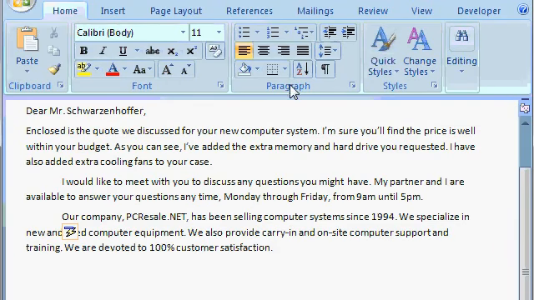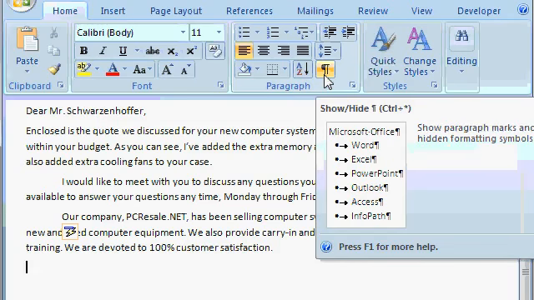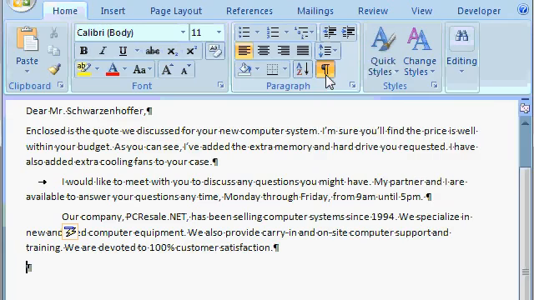Now take a look up on the ribbon in the Paragraph group under the Home tab and find this button right here that says Show Paragraph Marks and Other Hidden Formatting Symbols. Click on that button and look at your document. That will now make the paragraph marks and even the tab marks visible on your document.